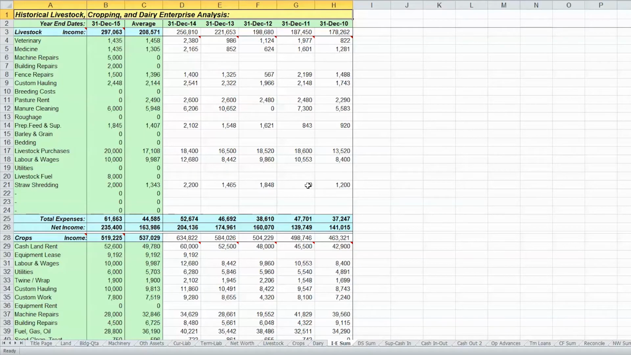We're now going to look at the summary pages in this section, the income expense summary page and the debt servicing summary page. The first of the 2 summary pages in this section is the historic livestock, cropping, and dairy enterprise analysis page. You'll see that information comes to this page from the previous pages. This page is divided up into the 3 production areas, the livestock, the crops, and at the bottom, the dairy.